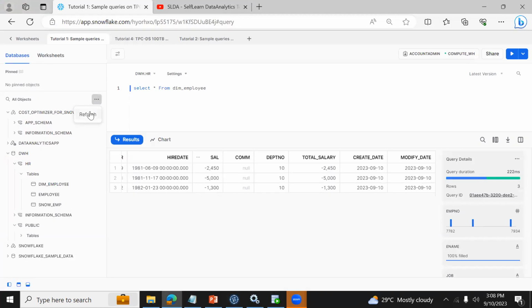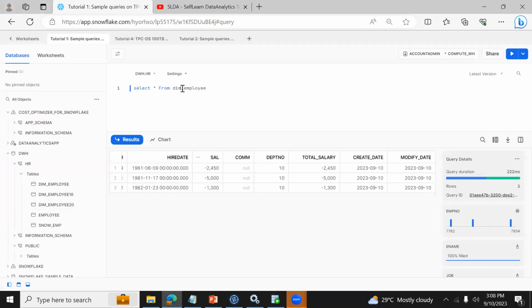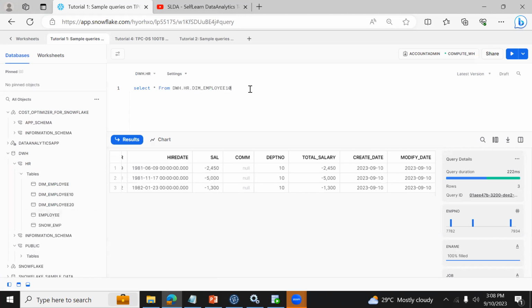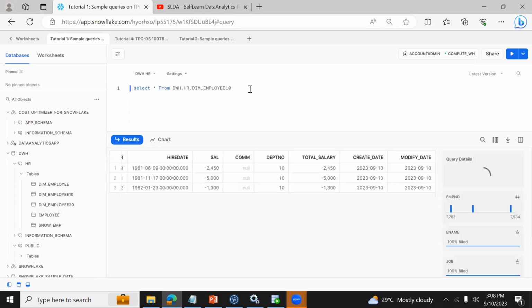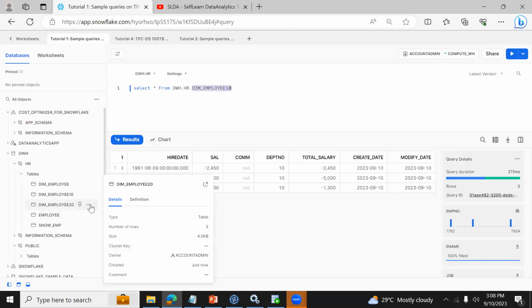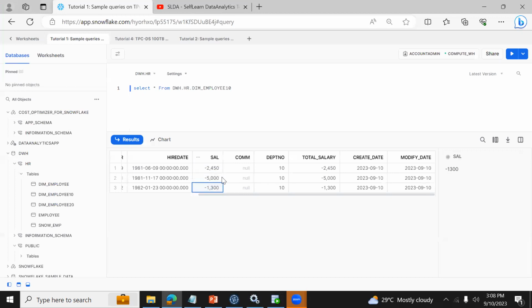Let's refresh and we will be able to see 2 tables are available. Even though tables are created on the fly, dynamically, we did not create them manually. Using an ETL tool, Talend, we created these tables. And here, department number 10 data is loaded into this.